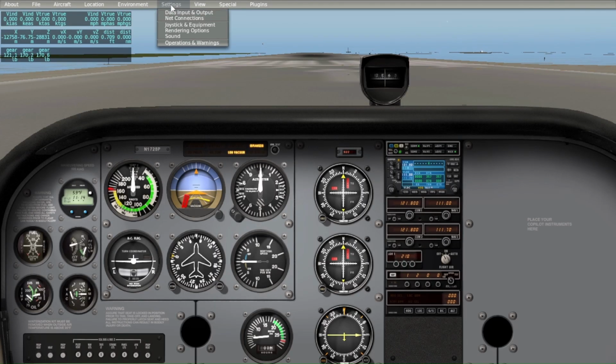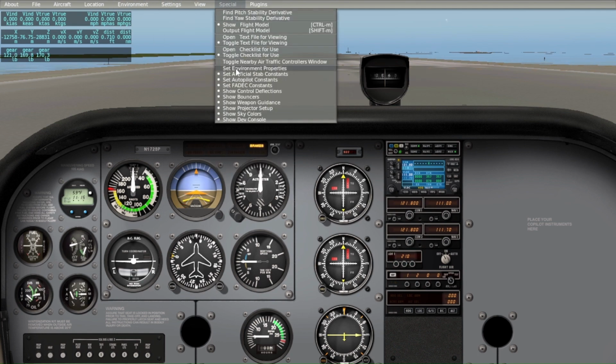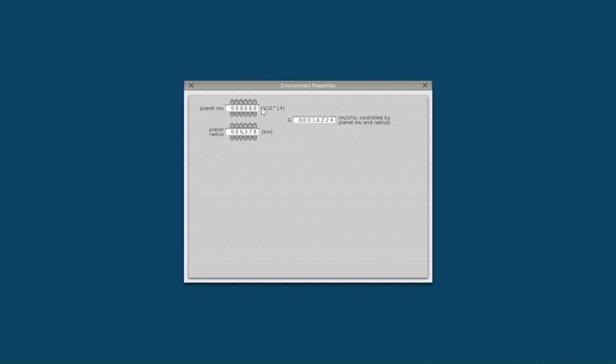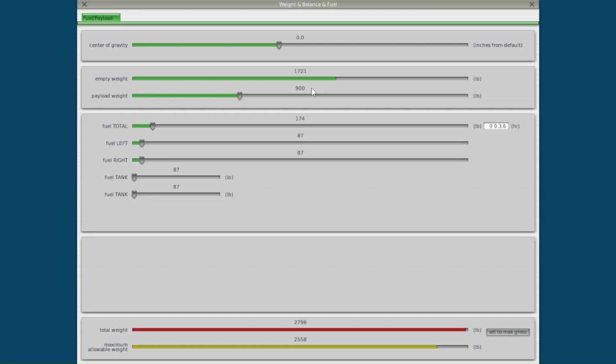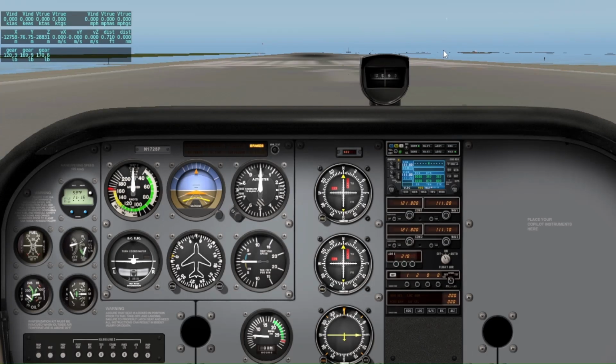Then, we went over here to settings, or not settings, special. We go to special, set environment properties, and we set this to this number here to replicate the moon's gravity. Once that was done, making sure that our aircraft was at 900 pounds, we then try and take off.